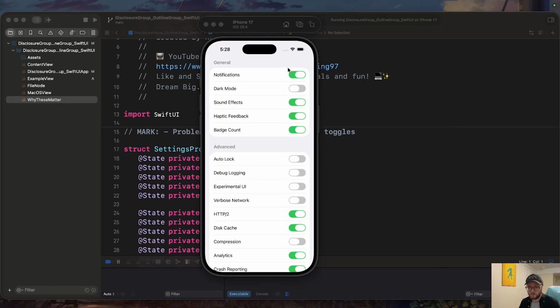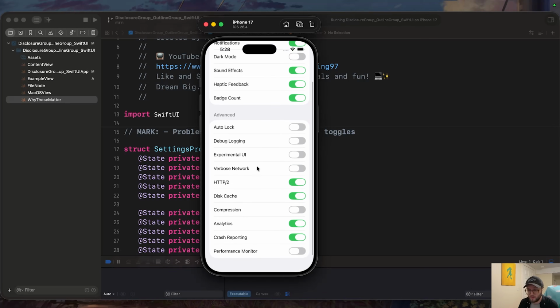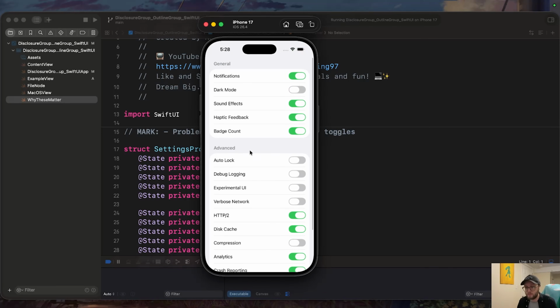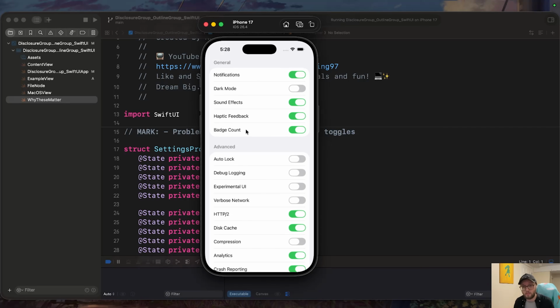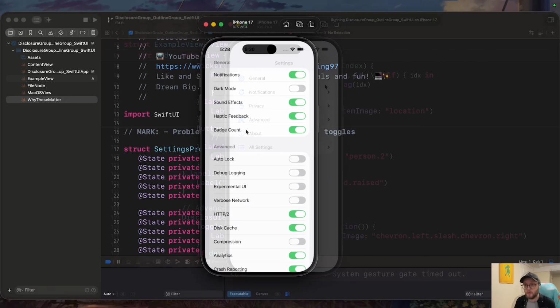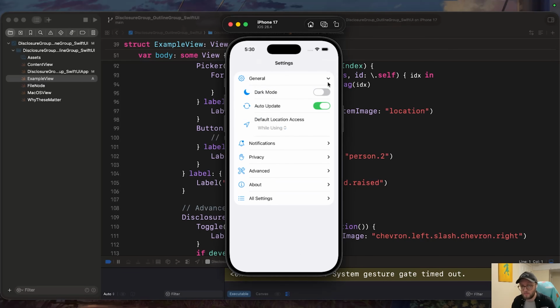Some settings screens really can overwhelm the user with almost a wall of different options or toggles. And it's not a content problem, it's a disclosure problem. Let me show you the easier way to do this in SwiftUI. SwiftUI has two views built exactly for this.